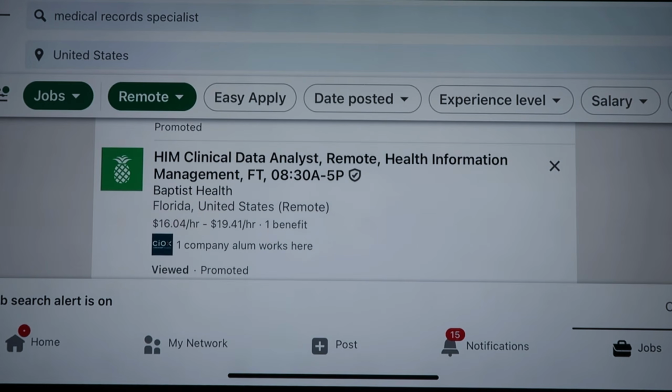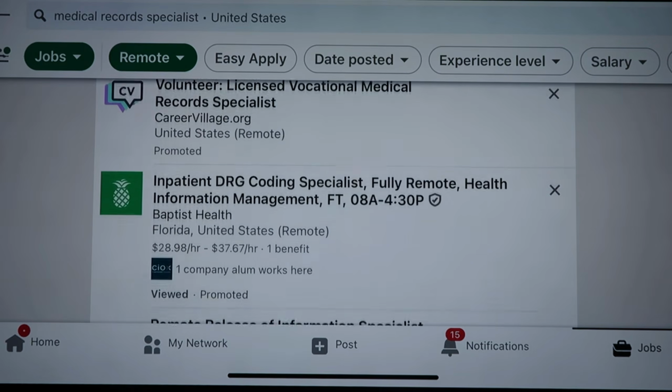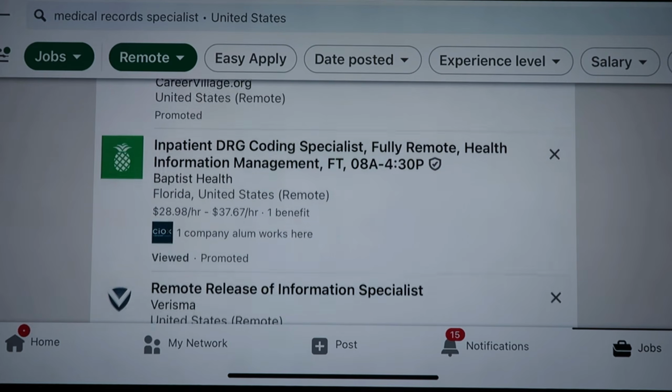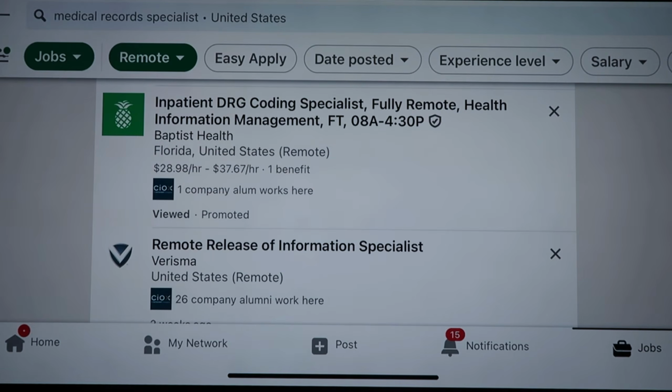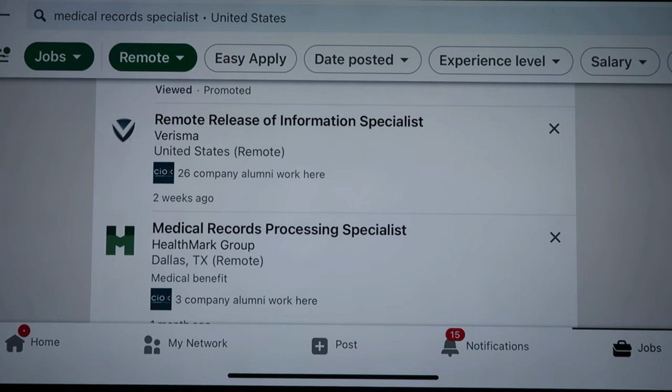This one here is a HIM clinical data analyst. The reason why I wouldn't choose this one is because it says data analyst, and that's more so on the data analyst side. But if you are a data analyst, you can choose this one. I wouldn't choose this one because it says coding. Now the next one, this says remote release of information specialist. That's also a medical record specialist.